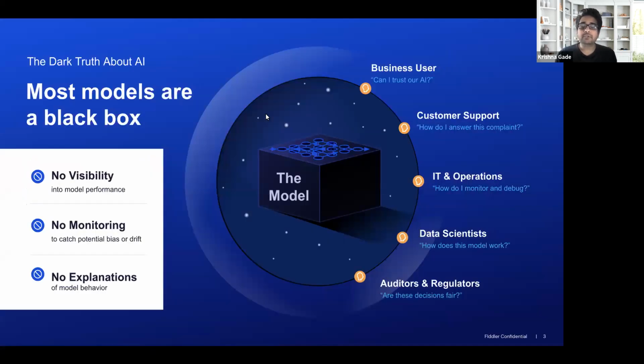Here, the problem we are trying to solve is not just helping the data science teams, but also helping a lot of other teams connected to them: the business users, the customer support teams, the IT operations teams. They all have questions about these models. How do they work? Can I trust them? How do I monitor them? We are basically building a platform to satisfy these questions that are coming up around these black box models today.